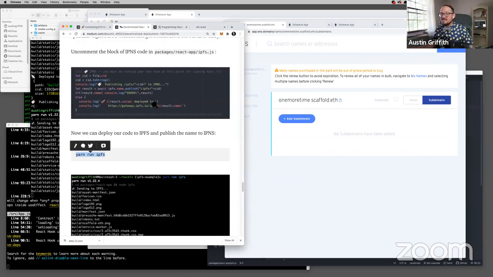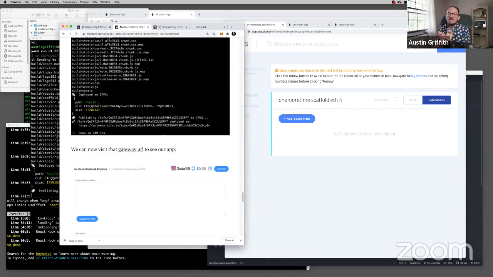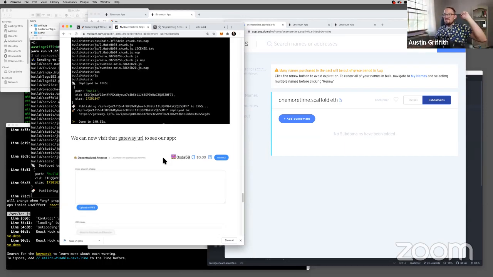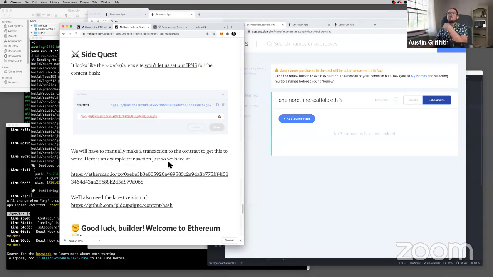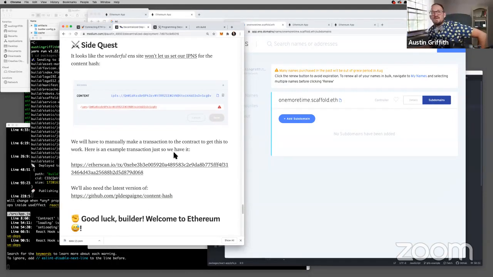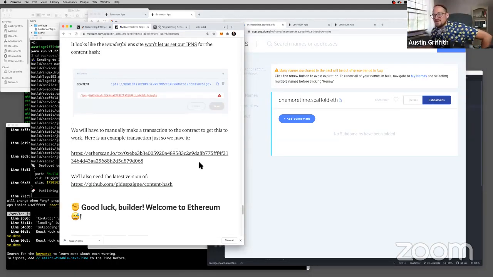But that's basically it. Once you have the IPNS, you have a nice hash that sits on top of your moving hash, and you set your content to that. The final gotcha is this wonderful ENS app does not let you set IPNS yet. So you will have to make a custom transaction to the smart contract to set it to this value, because their lovely form won't let you set it yet. There's an open issue. I should open up an issue about this gas problem too, but whatever.